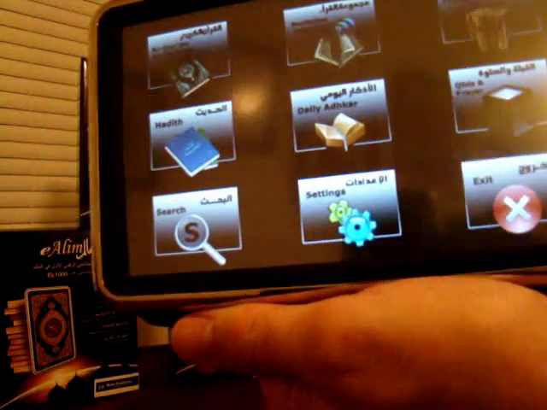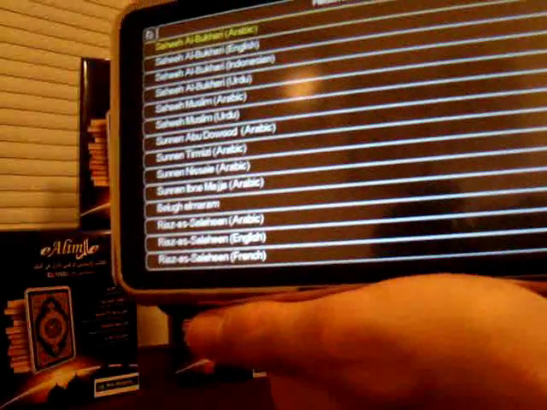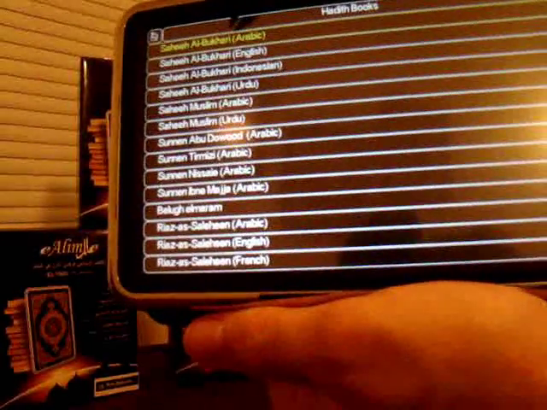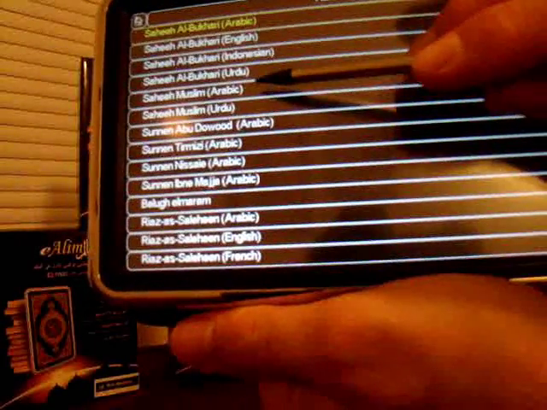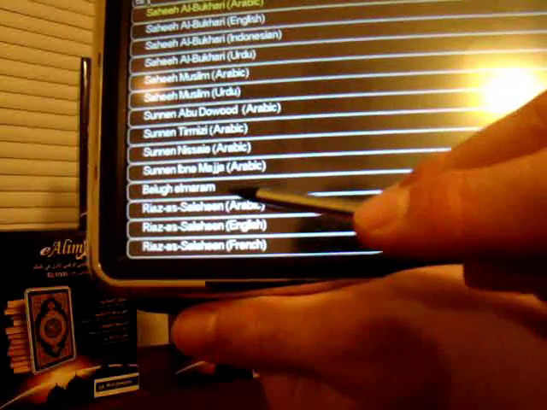Back to the Al-Dhikr menu, the Hadith icon. This shows a huge list of Islamic library. So we have Al-Bukhari that comes in Arabic, English, Indonesian, Urdu, and then Sahih Muslim that comes in Arabic and Urdu, and then the 4 other books of Sunan, Abi Dawood, At-Tirmidhi, Nasa'i and Ibn Majah come in Arabic, and then we have Bulugh al-Maram, which also comes in Arabic.